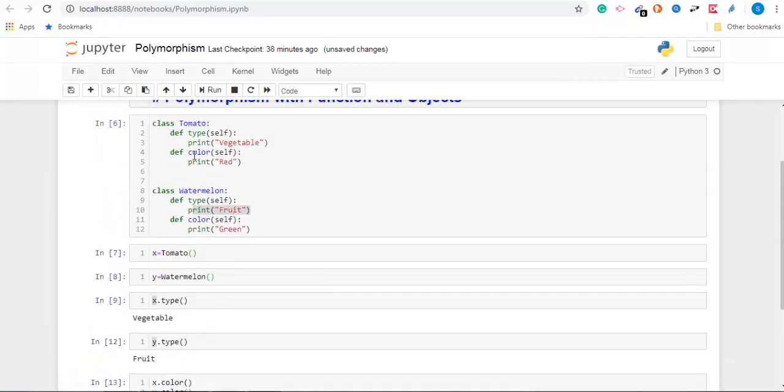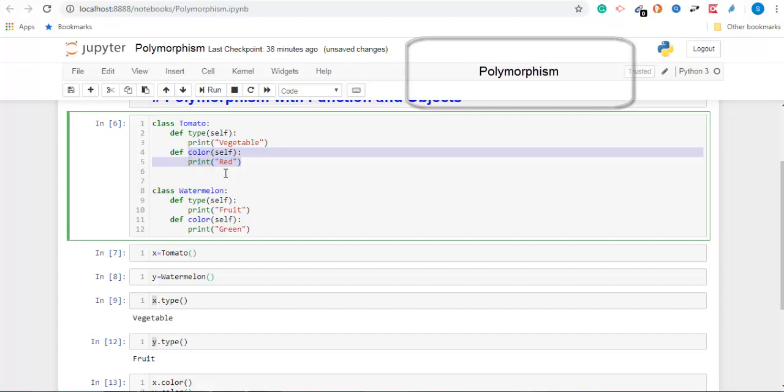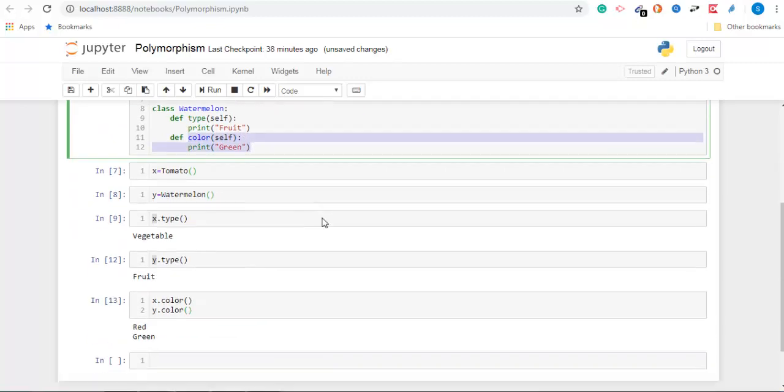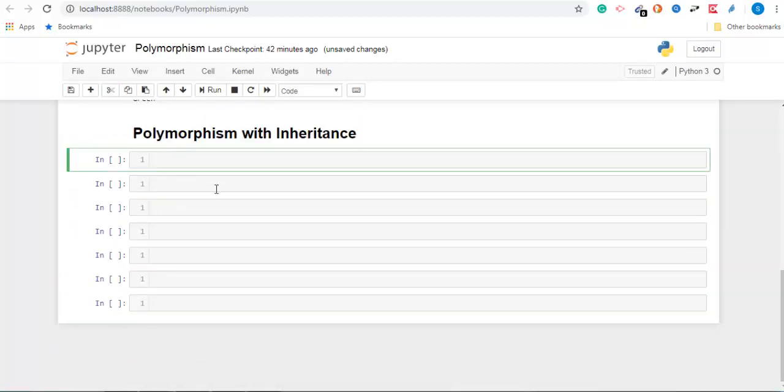Now the color function name is the same but the definitions are two. First time it gave the output red, because the first definition is executed when the function color was called with an instance belonging to the class tomato. Second time color was again called with an instance belonging to watermelon, so the second definition was executed. So we got green the second time and red the first time. Now we'll study polymorphism with inheritance.